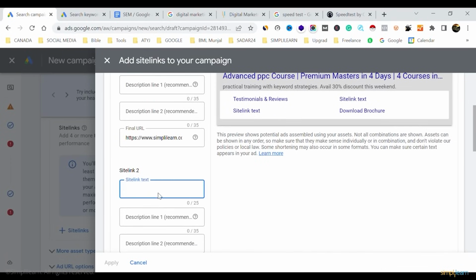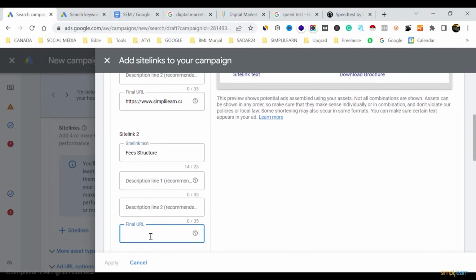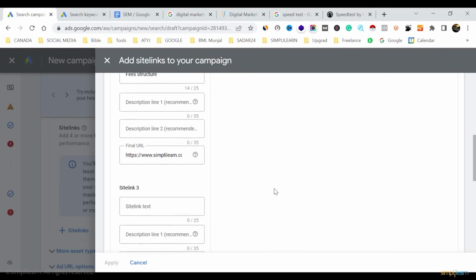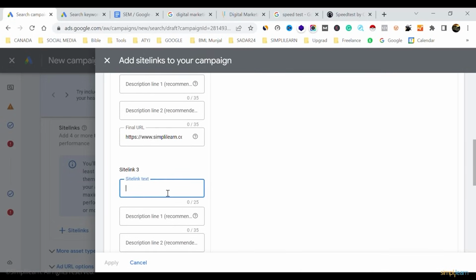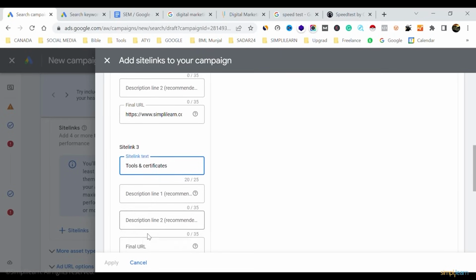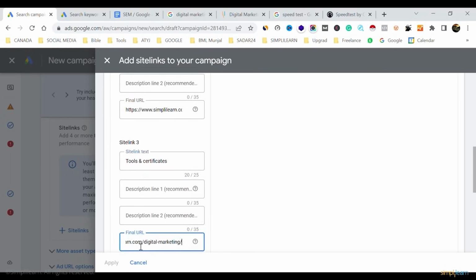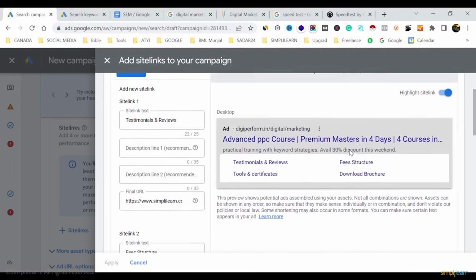The fee structure is something which people always want to know from the very first glimpse of the ad itself. So I can take them to the page where the fee is actually talked about. And the last could be tools provided, tools and certificates you would get. That can also be one of the links which people would be very interested in clicking and checking.